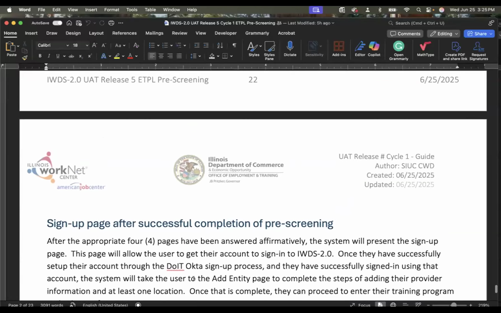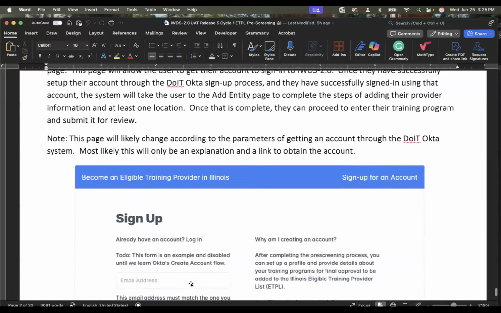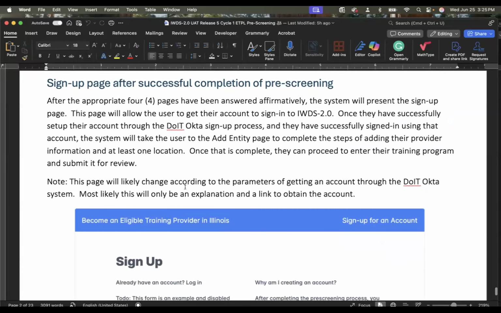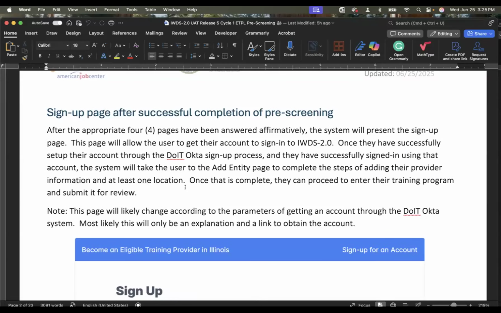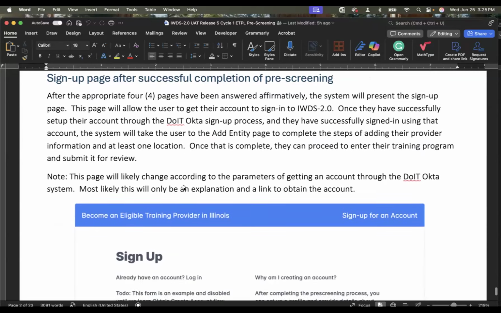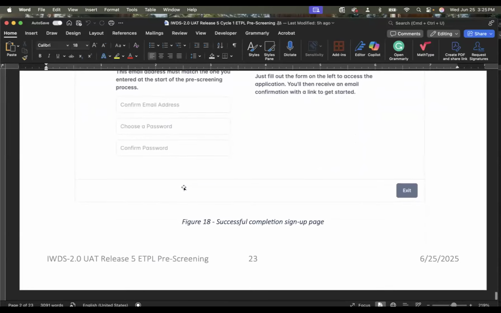And then if you get through all that, you're going to get some kind of page. It's not going to look like this, but you're going to get a page that says, hey, great, you can start adding your program, your provider, and all, just get an account. And they'll go through the process of getting an account.